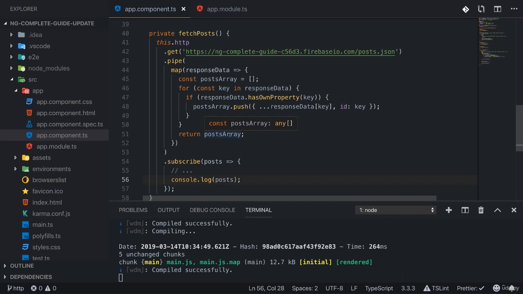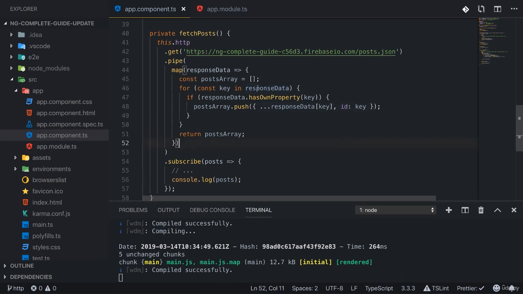Because the only thing TypeScript sees is that we add the ID key here, but other than that, the object we push is totally unknown to it because it doesn't know the format of our response data. There it only knows that it's an object, but not how this object looks like.